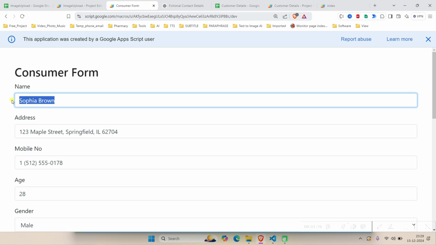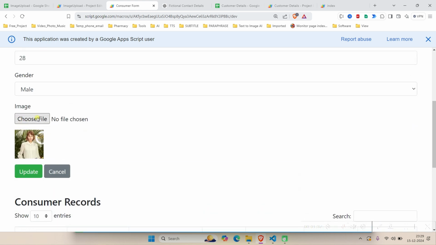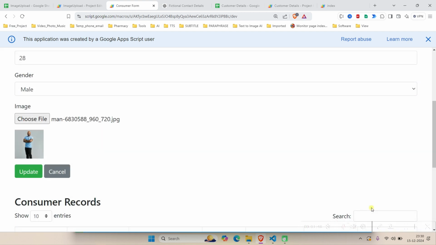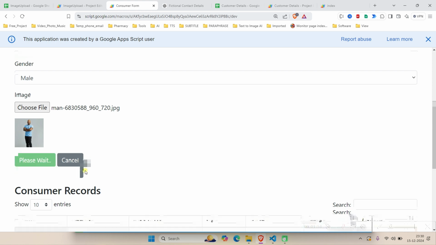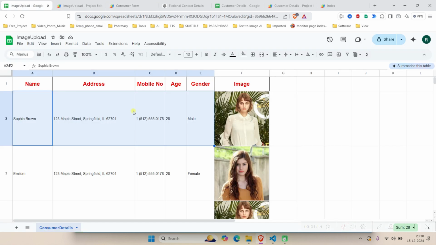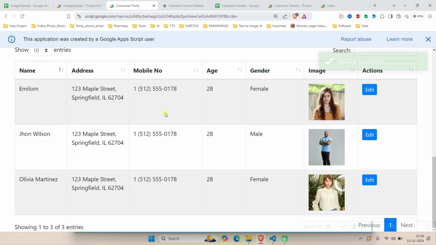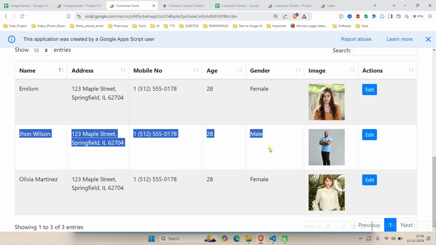Suppose we are editing the name and the image, and when you submit this form, it will update the image in the Google Sheet, and also it will update the image in the HTML page.